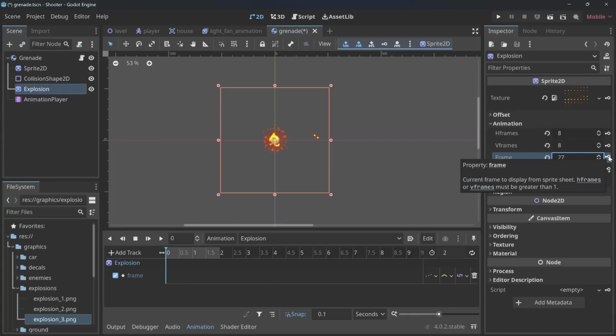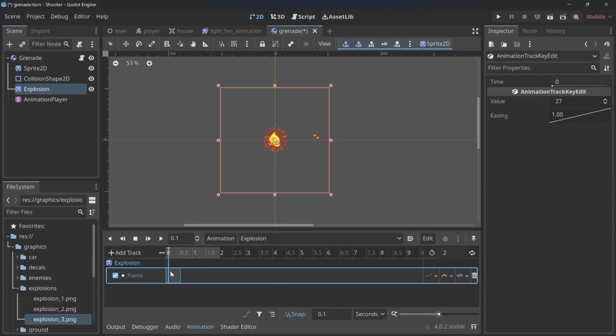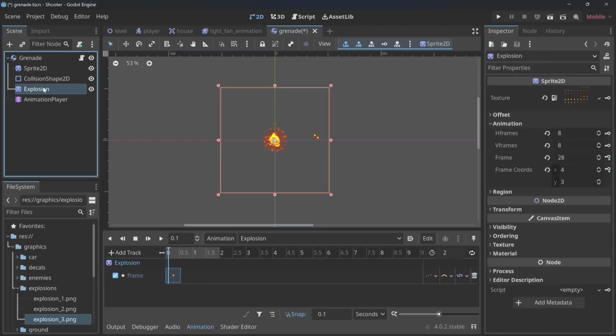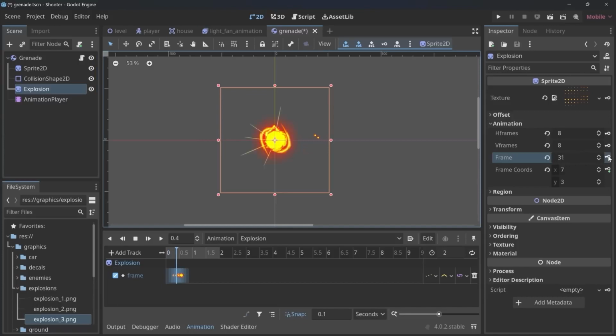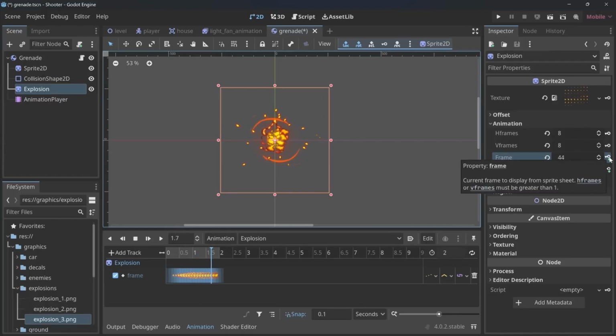If I now click on the key, we have added 1 keyframe, and we have moved the timeline forward by 1 increment, so 0.1 second. Because of that, still with the explosion selected, I can click on this key multiple times. And every time we get the next frame inside of this animation, and we're moving the timeline forward a tiny bit. So I can do this multiple times, and I want to go up to frame 44. Or we can go a tiny bit further. I guess this one looks good.